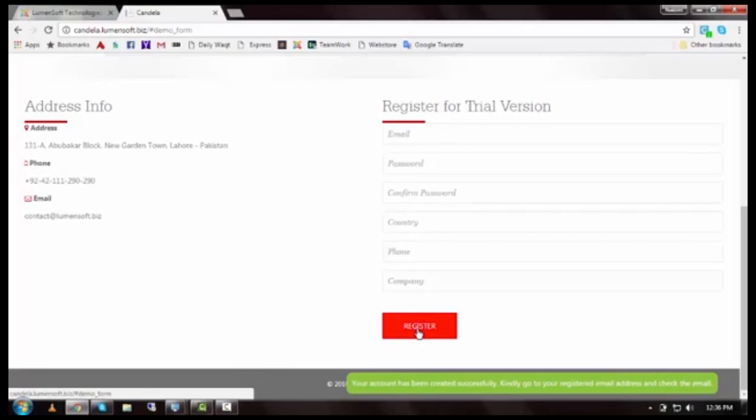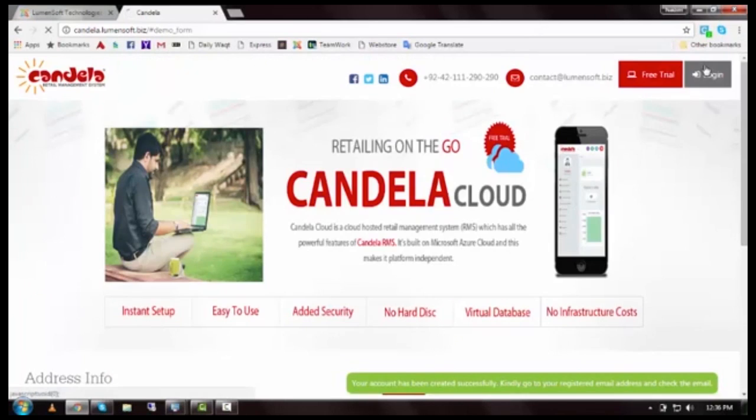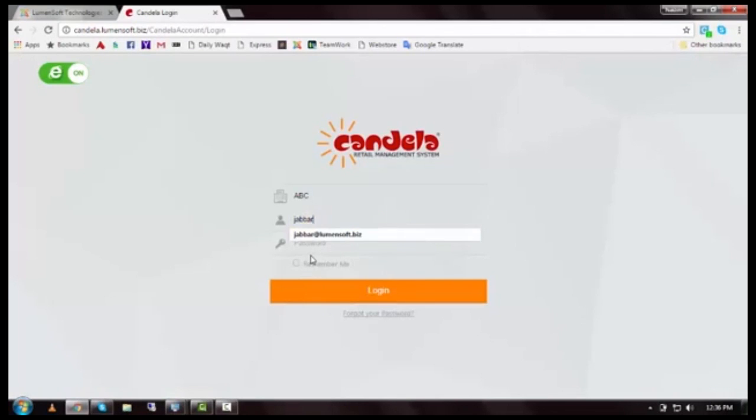Your account has been created. Now you click on the login button and fill in the credentials information that was supplied by you in the given fields.